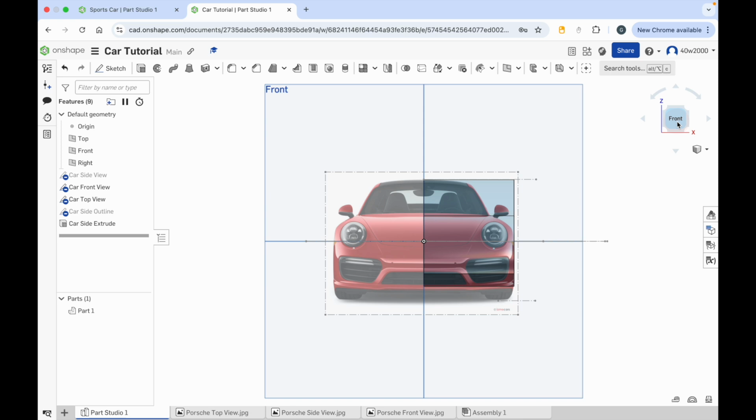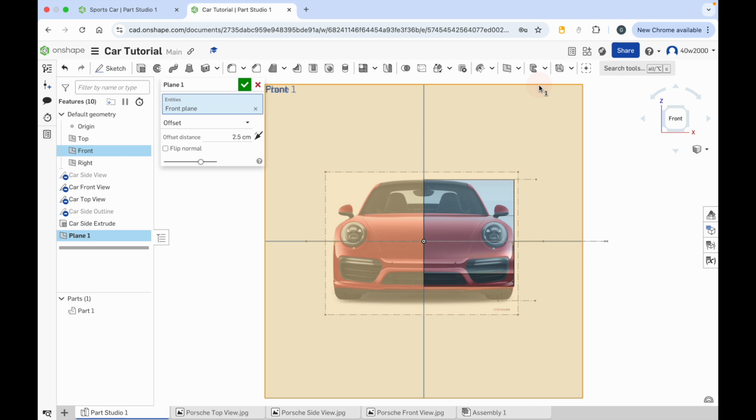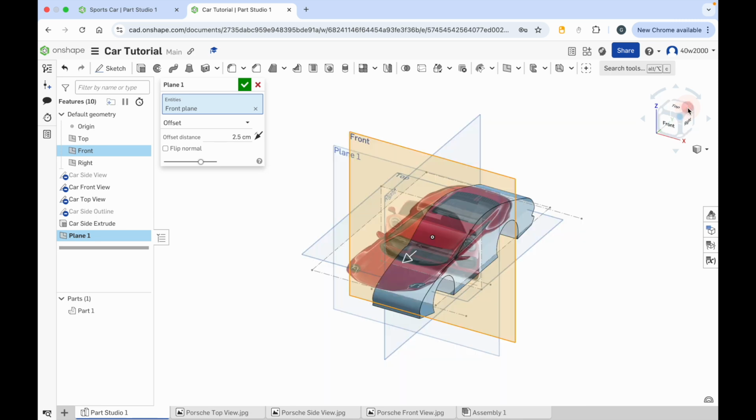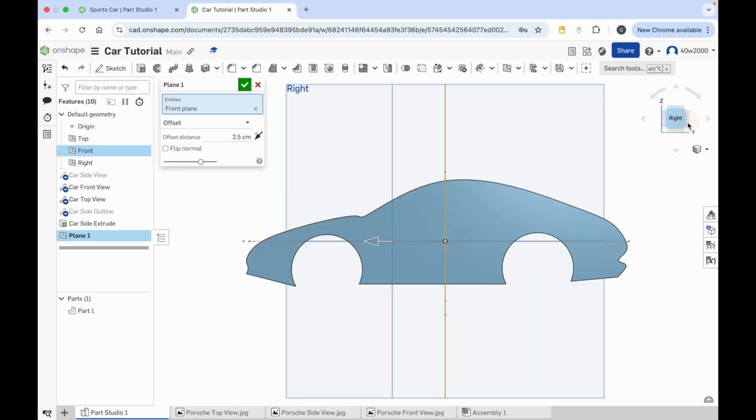And now we're going to create a new plane by clicking on the plane tool. Click on the front plane, and we're going to offset this new plane. So we're going to need to switch to an isometric view. And there you can see we've got the front plane and the plane that we've just created. Now let's switch to the right view. And I'm going to click on this arrow and move it to the front of the car.